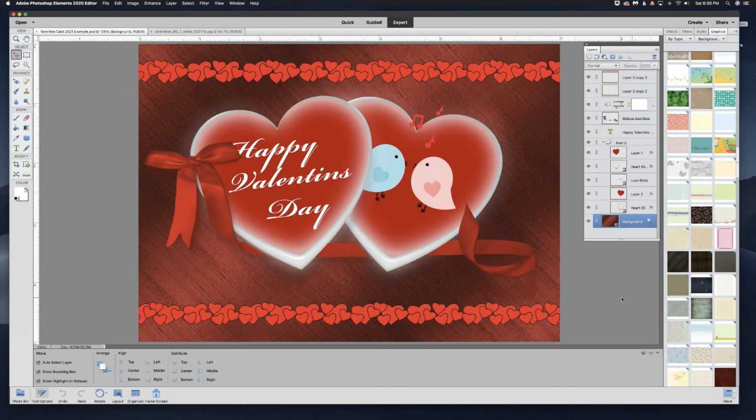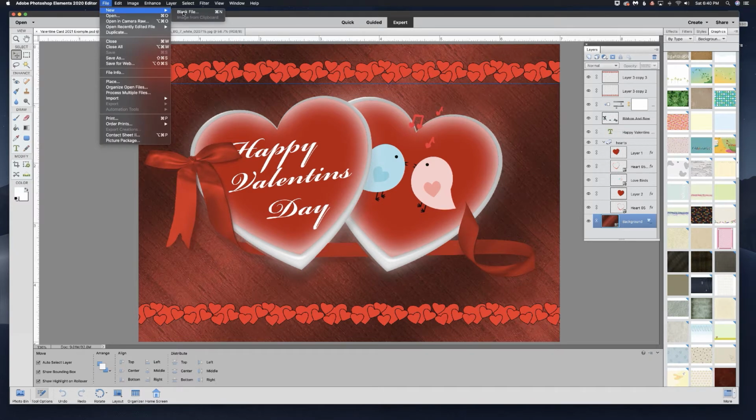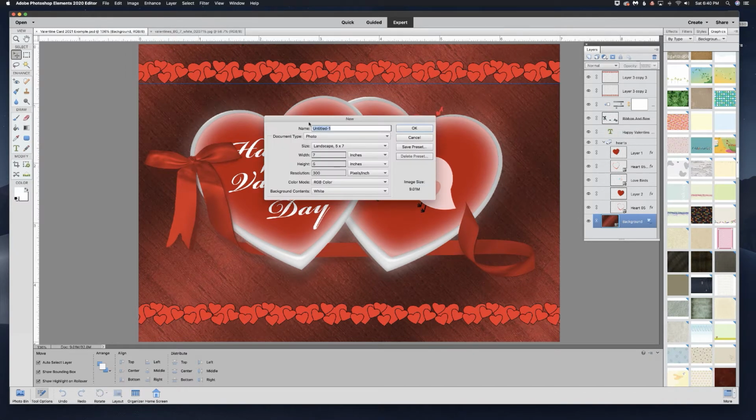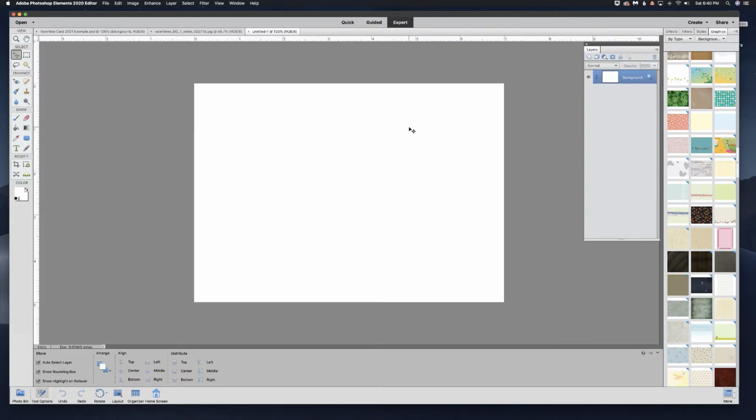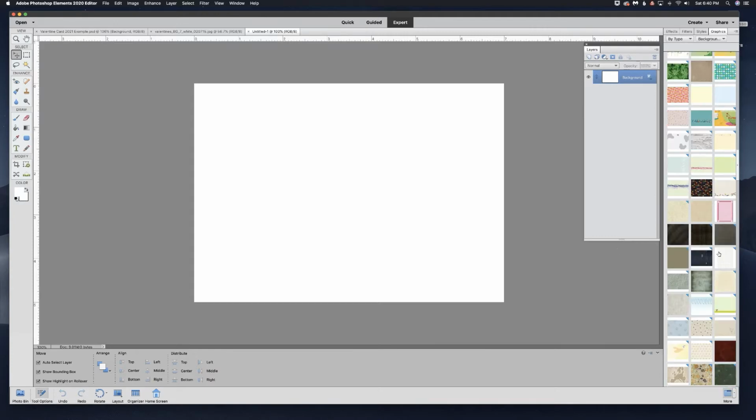Hi, in this tutorial we're going to make a Happy Valentine's Day card similar to this one. So let's start with a new document. Come up to File, New, Blank File. We're going to make this a 5x7. I found that under Photo, Landscape 5x7. Click OK. Now I want to bring in a background.